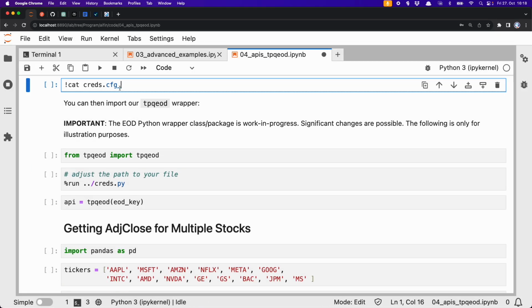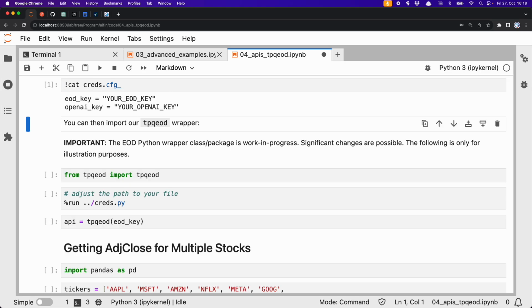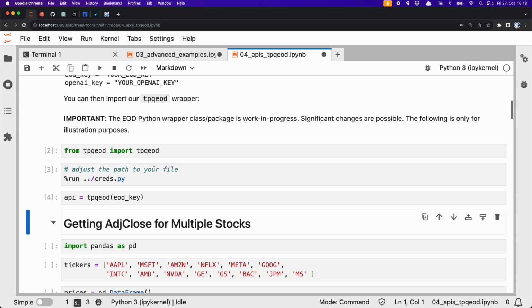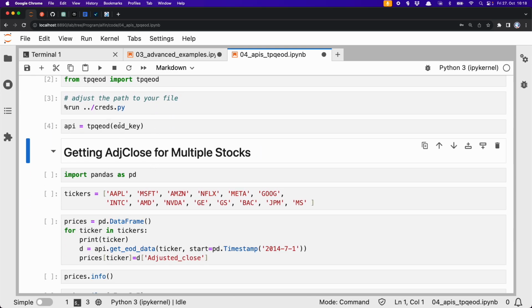What I have added to the repo is what we currently call TPQ EOD. As much as I like the API, the service, and also the pricing, which I find attractive, at least from my personal point of view, I was more or less disappointed and to some extent annoyed with the Python wrappers that have been available. So a colleague of mine, Michael, has now written a wrapper, which is our own. We are not fully finished, but I would say 90% is there. So here I run the creds, I import our TPQ EOD, which is part of the repository, and I create an API object based on the key.